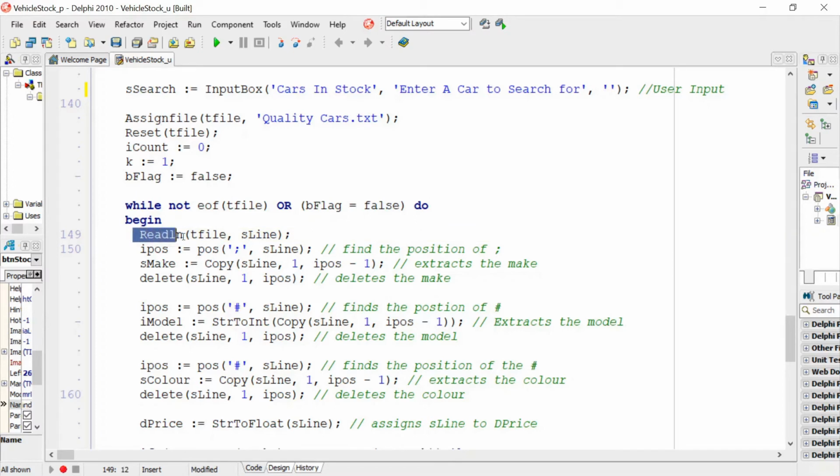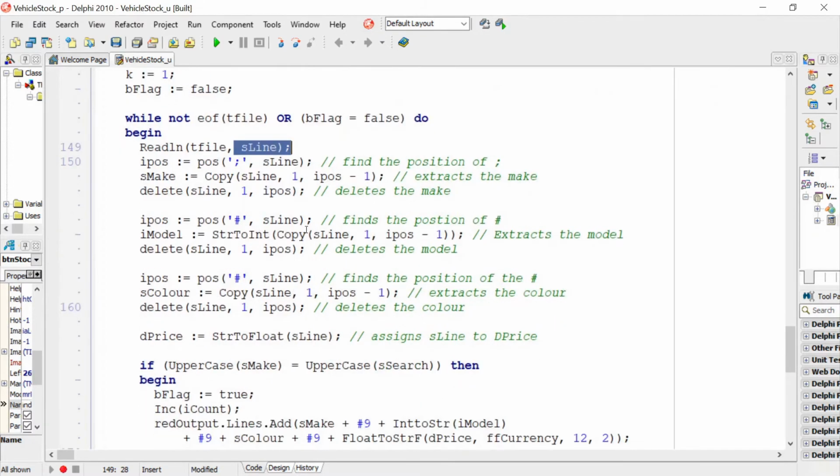I'm using readln. Read from memory into sline. sline now has the first line of text from the text file, qualitycars.txt. I'm then finding the position of the semicolon in sline.